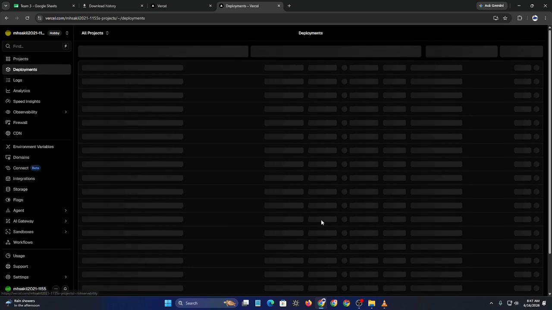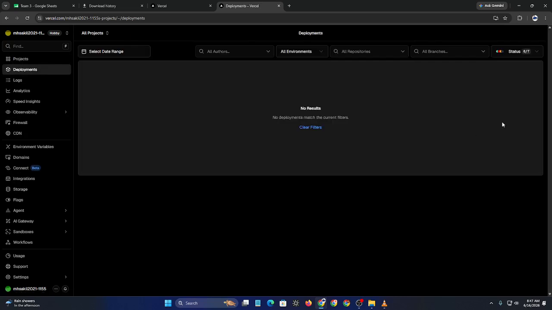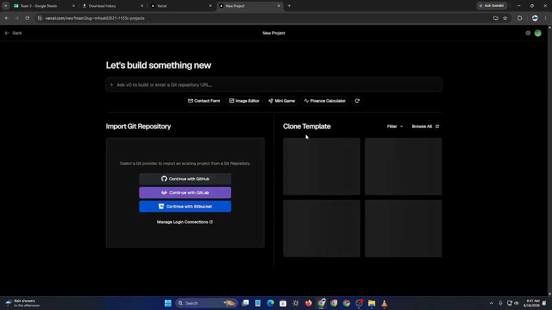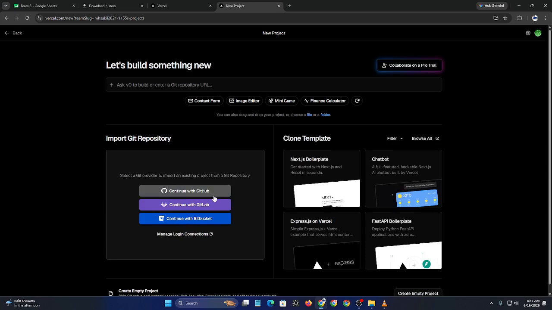Once your project is available on GitHub, visit the Vercel dashboard and sign in to your account. After logging in, click Add New Project or Import Project. Vercel will ask you to connect a Git provider if one is not already linked. Choose GitHub from the list of available providers.